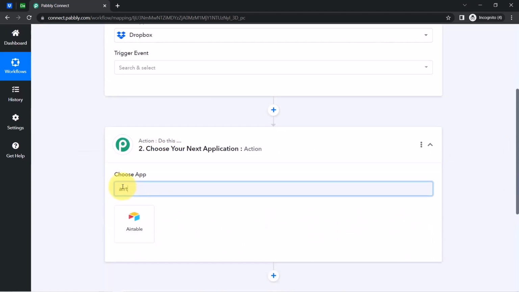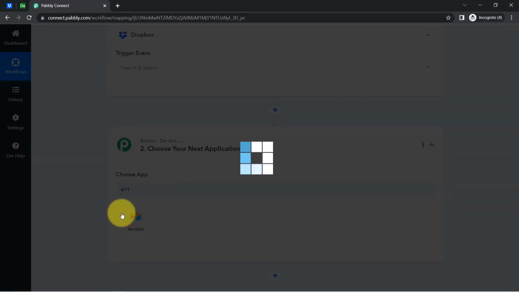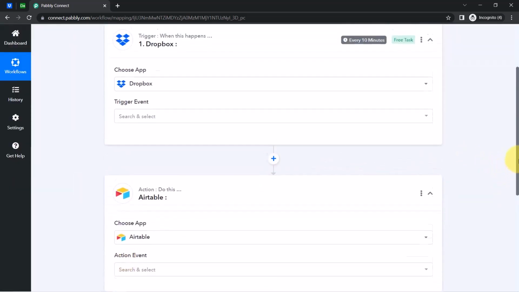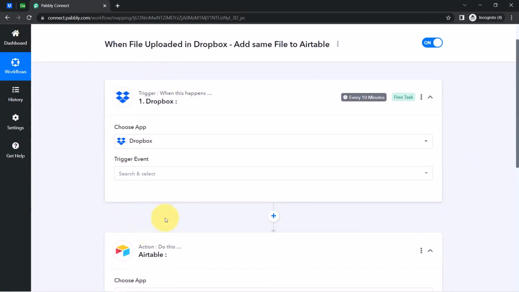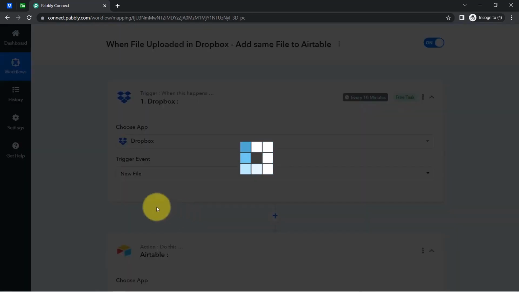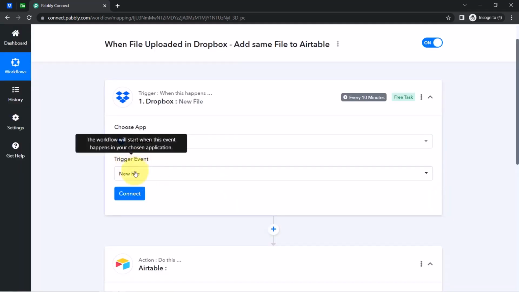In this case, we are building an automation in Dropbox and Airtable applications, so that is why I have selected Dropbox and Airtable in this trigger and action. Now I am going to connect this Dropbox with Pabbly Connect, so that whenever any new file is uploaded, you can even read the instructions, it triggers when a new file is added to a specific folder. So whenever any new file is uploaded into Dropbox, that file's details should be captured via Pabbly Connect.